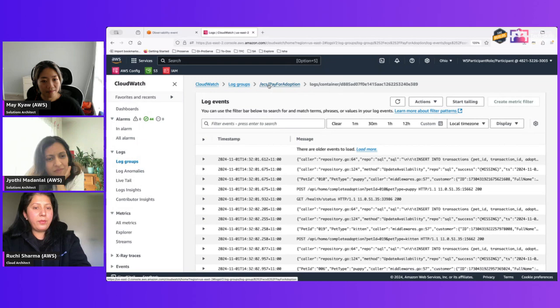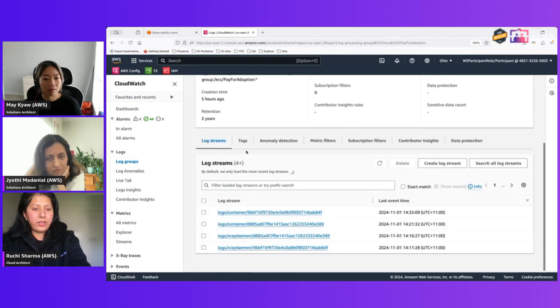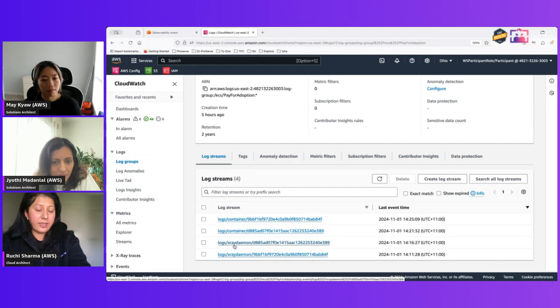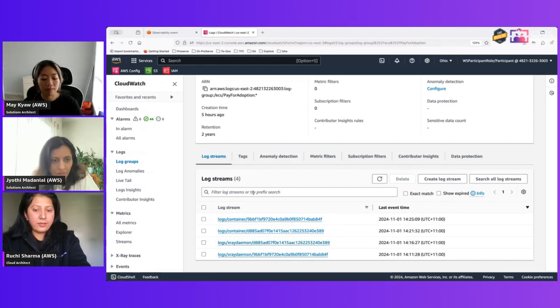So this application that I'm looking at is a collection of microservices. As you rightly said, pay for adoption is one of the services which is set up on ECS, and it has multiple containers running on it. ECS pay for adoption is a log group, and within that there are multiple streams for different containers, and there's one for the X-Ray daemon, because we've got traces set up on this application.